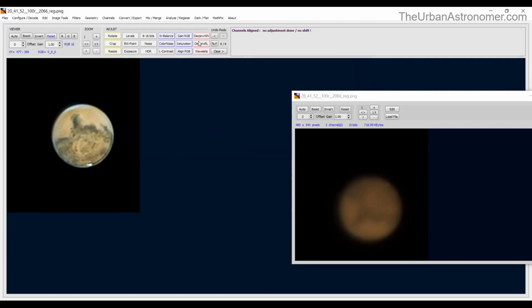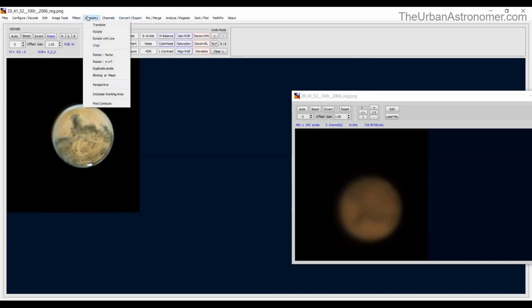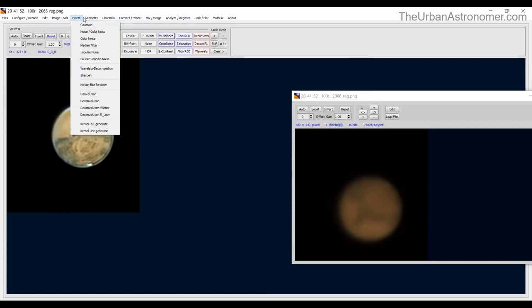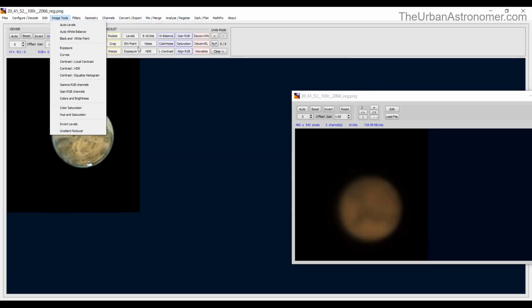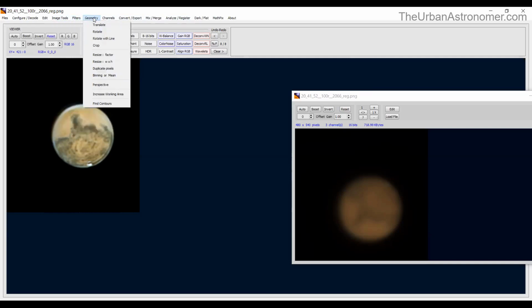Then there are multiple deconvolution options over here which you can use if you want. Okay, I'm kind of happy with this image. So there are a lot of other options also available. For example, image tools, filters, geometry, some of them are common from here, others are not. So you can actually check for other options also.